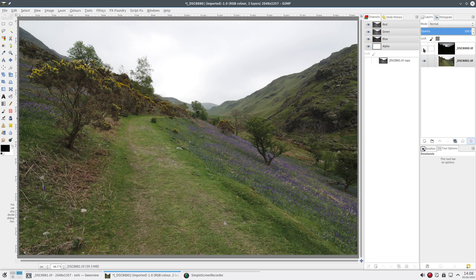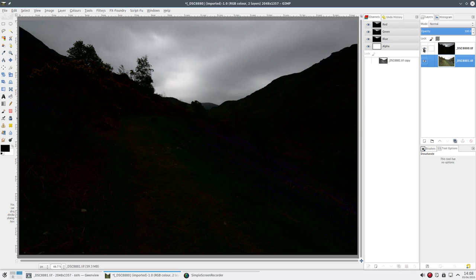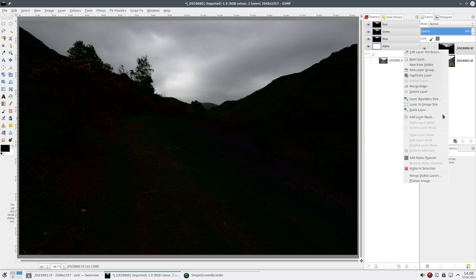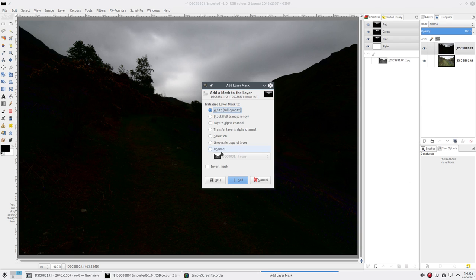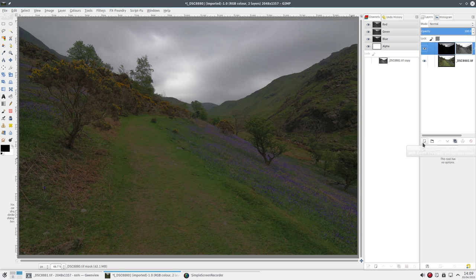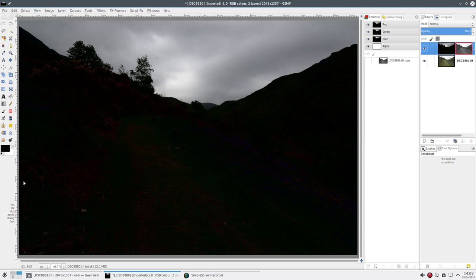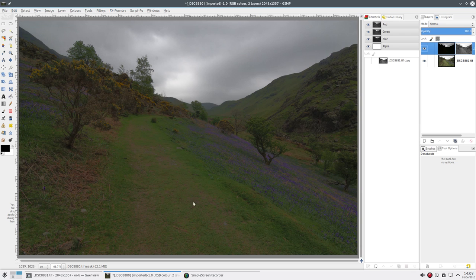And then all we do is flip the top layer on, right click the top layer, Add Layer Mask, choose a channel, and we only have the one channel which we put in earlier, and then Add. Boom, blended. Now let's have a look at this in closer detail. I can see that I've got the sky very nicely blended. If I were to disable this layer mask, you can see that all of this is super dark, but now it's been blended in a lot better.